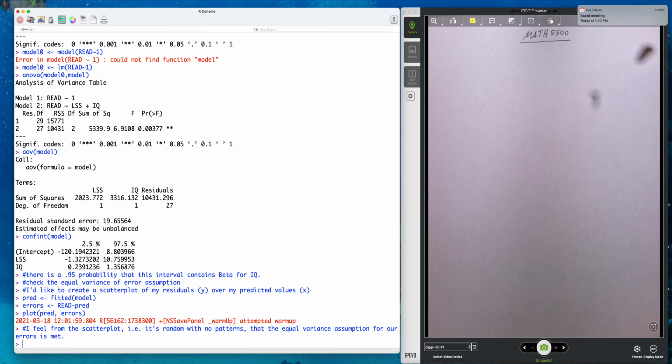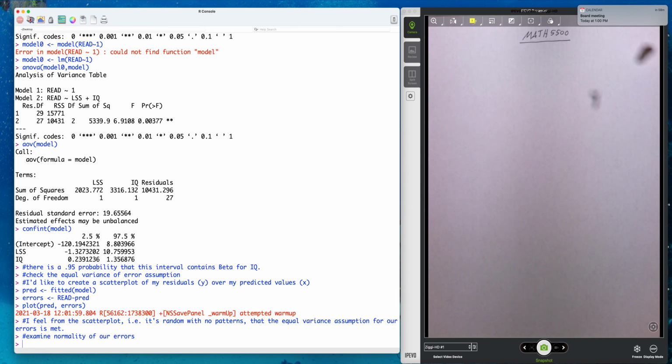Next thing I'd want to look at is normality. There's something called a QQ plot, so let's examine normality of our errors. Something I can do is create a QQ plot. And the first thing I need to do is create my standardized residuals. R has a nice feature to do that called rstandard.